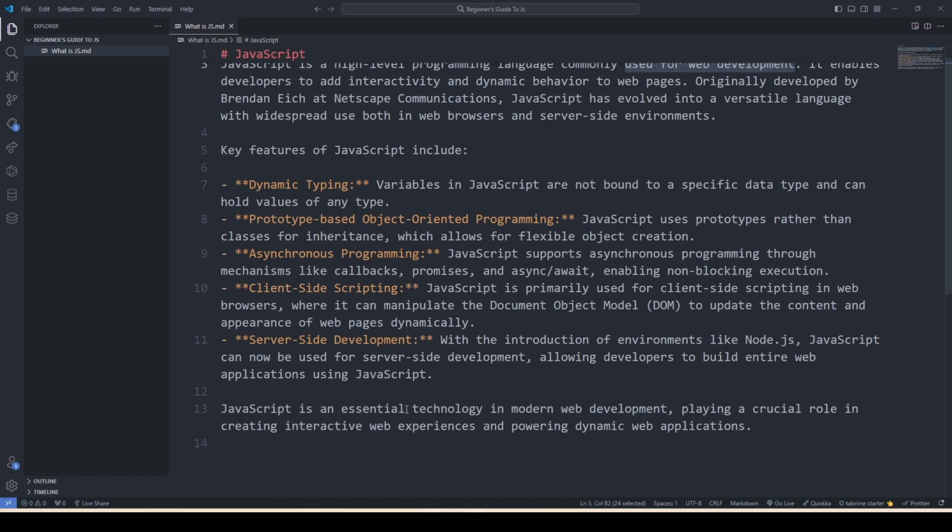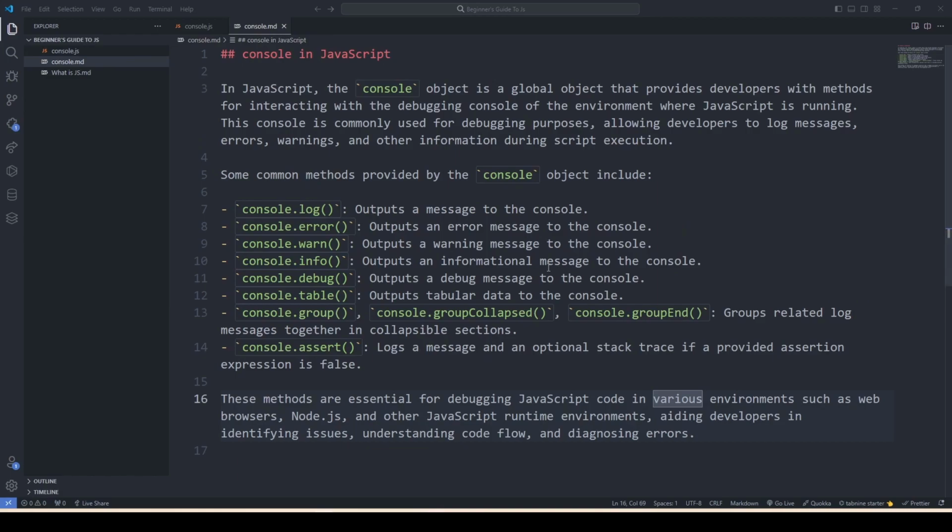Now, JavaScript is an essential technology in modern web development, playing a crucial role in creating interactive web experiences and powering dynamic web applications. Now, let's dive into the basics of JavaScript. First, we are going to learn about the console in JavaScript.